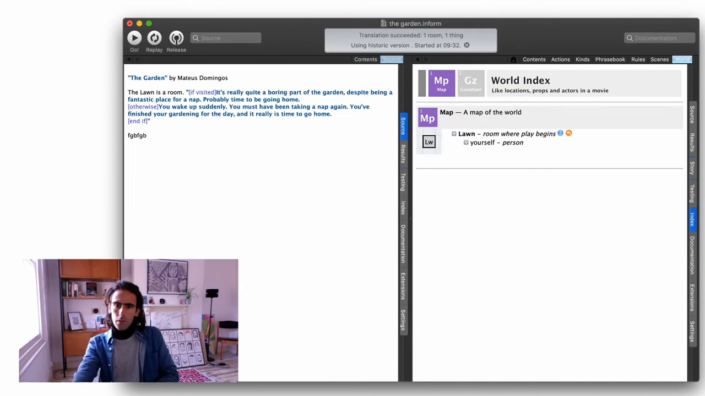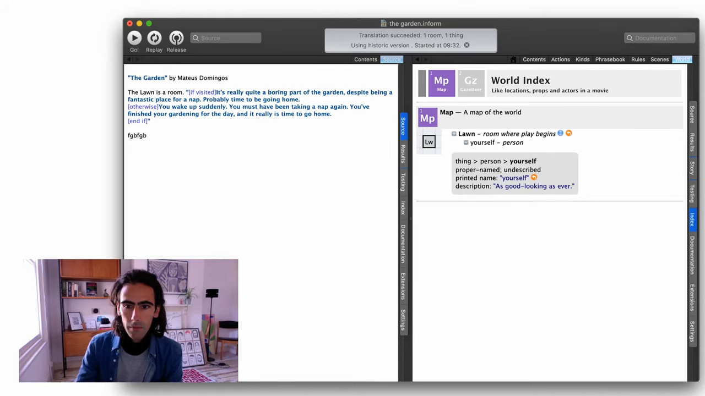One thing we can do here, if you go to the index section of your location, is see that at the moment we've got the lawn there, and we can see just the player is in there.